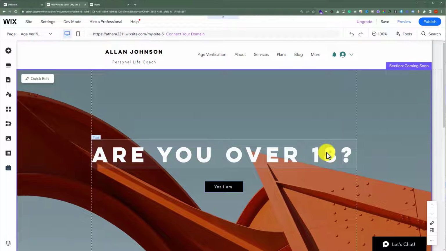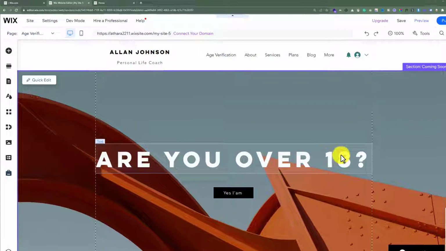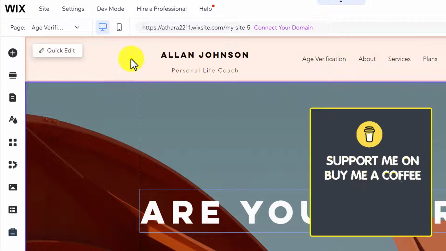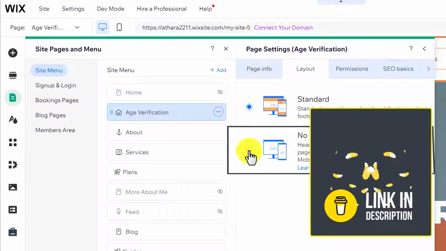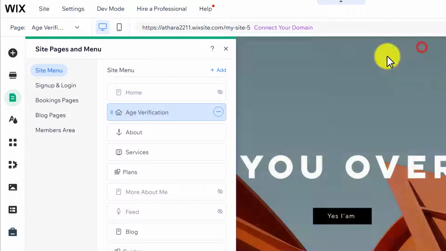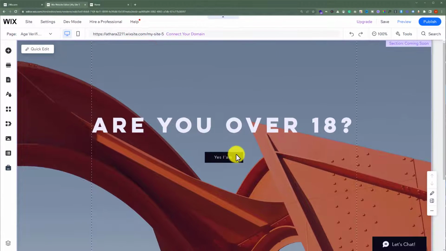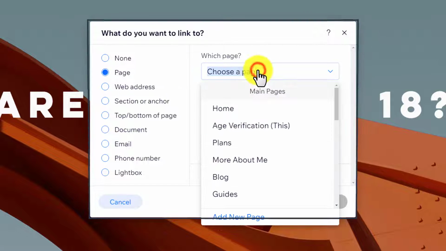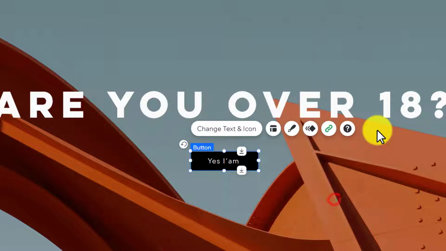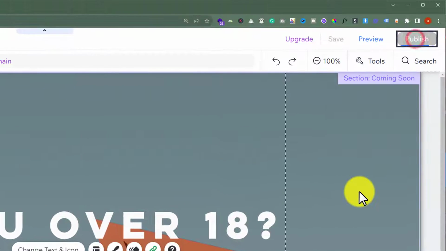Now we are going to hide our header and footer for this page. So right click on your header and then click on hide header and footer. Select no header and footer and then close it. Now select this button and then click on link. Select page and then from the drop down select home and then click on done. Now click on publish.